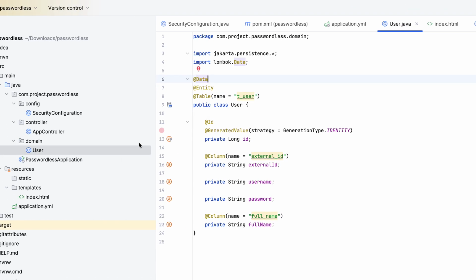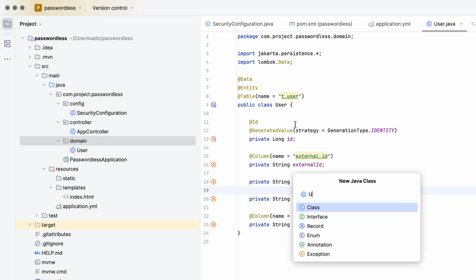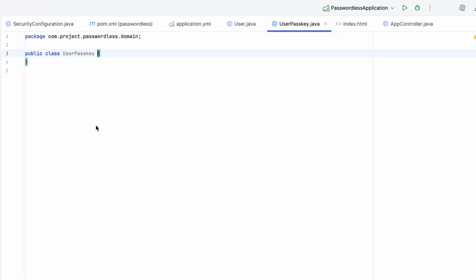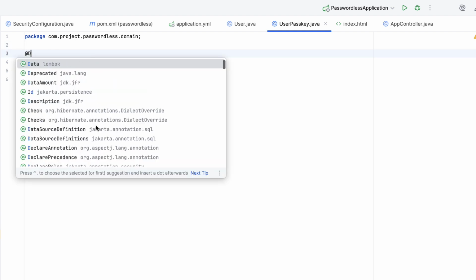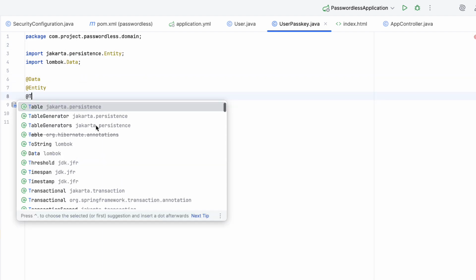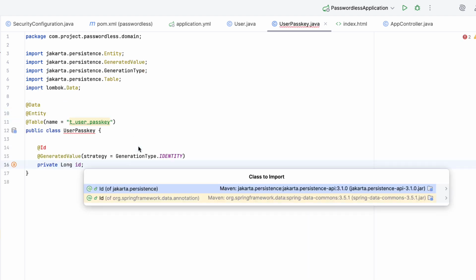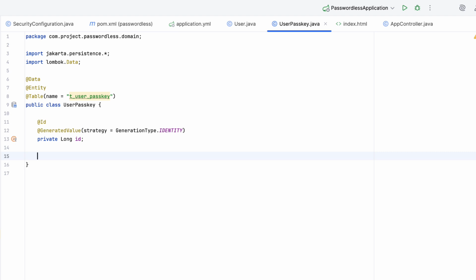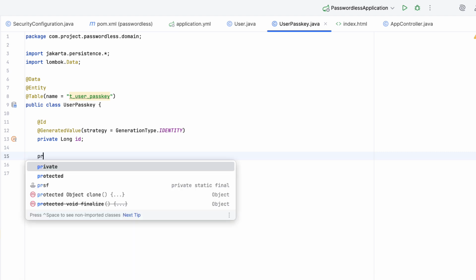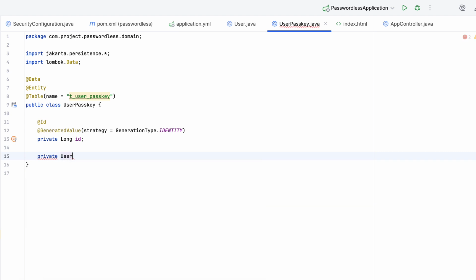Let's move on to the more interesting entity, UserPasskey. This class represents a passkey or authenticator tied to a specific user. You could call it something else. The concept is what matters. Same as before, we will annotate the class with @Data, @Entity, and also @Table with the name t_user_passkey. We will start with the private long id marked as a primary key using @Id and @GeneratedValue with strategy GenerationType.IDENTITY. Then we will create a link to our user, and we will get back to the mapping in a bit.